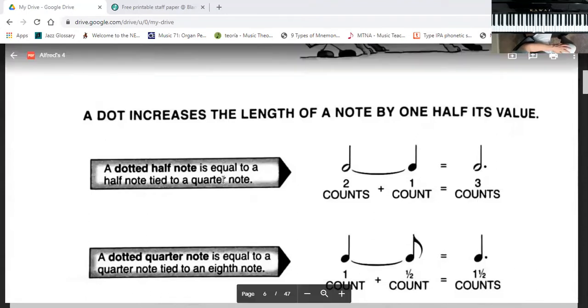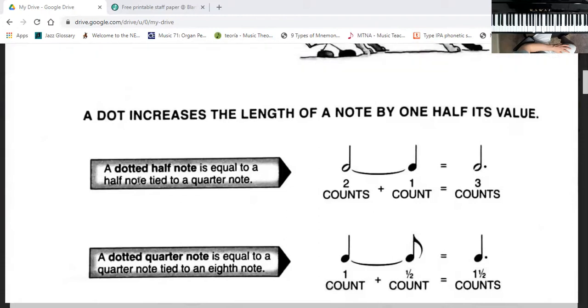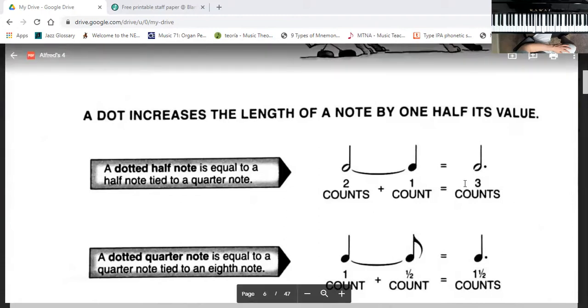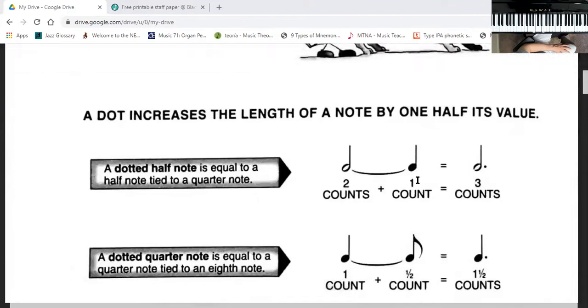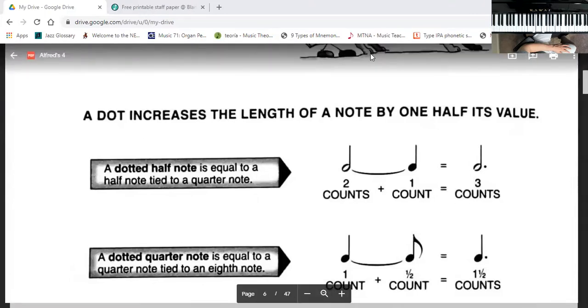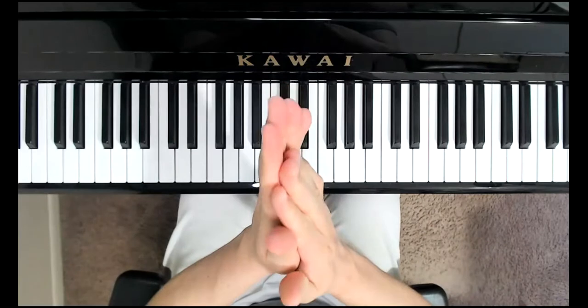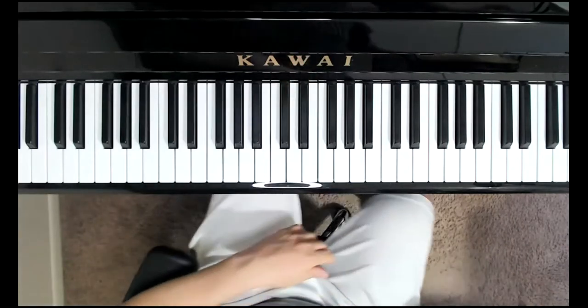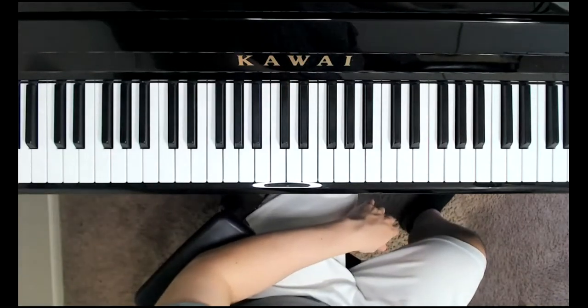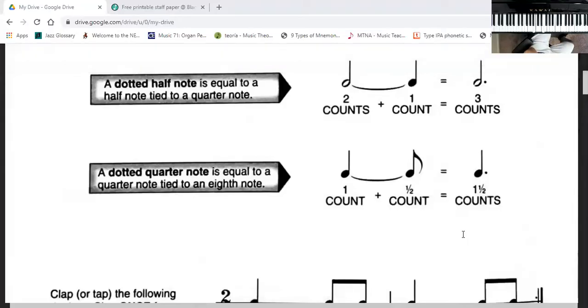The dotted half note is equal to a half note tied to a quarter. As we can see here, half note plus quarter, dotted half note, that's 3 beats. When we clap that rhythm, it's going to be clapped 1, 2, 3. That's how we clap the dotted half note. But for the dotted quarter note, it's a little bit different.